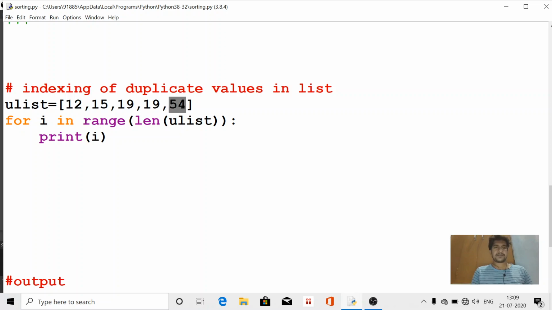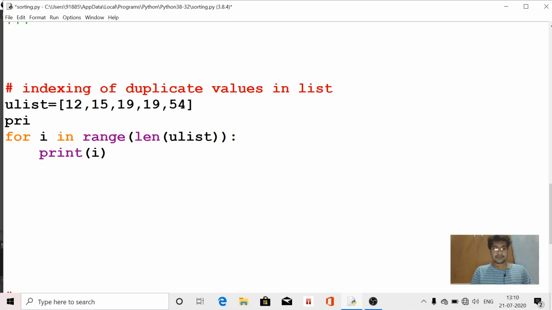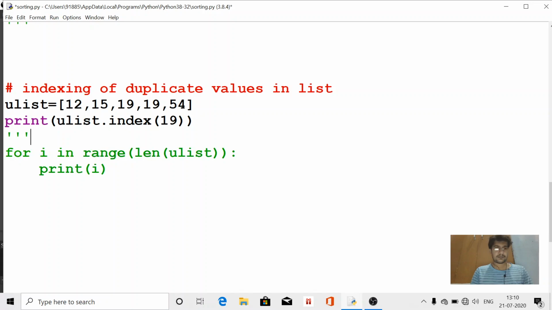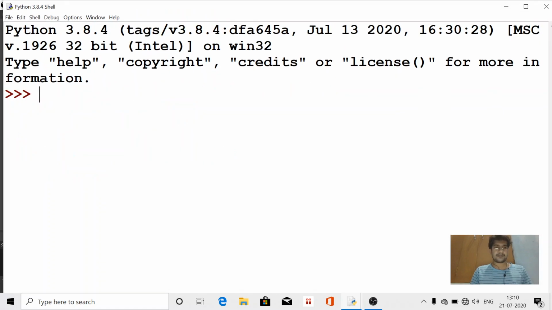Now if we are going to print the index of 19, because here there are two values of 19 in the list, see what will be written by the interpreter. It returns 2.